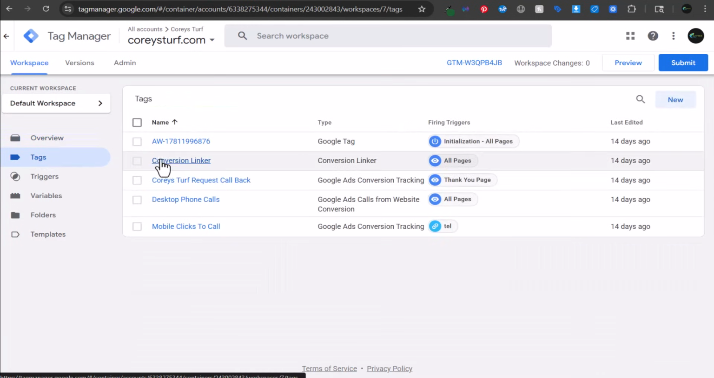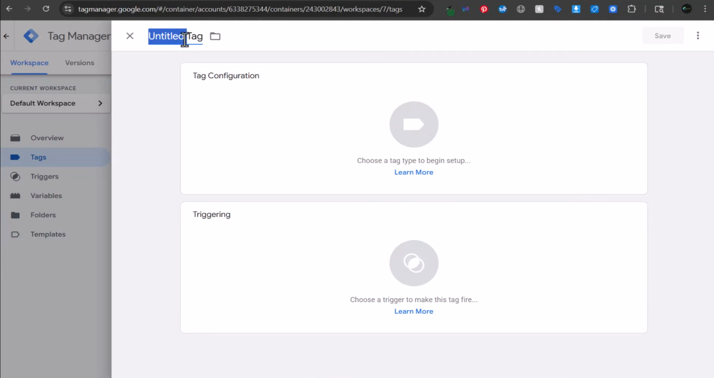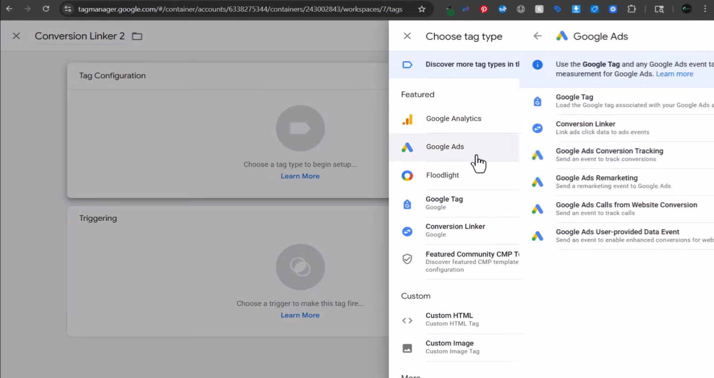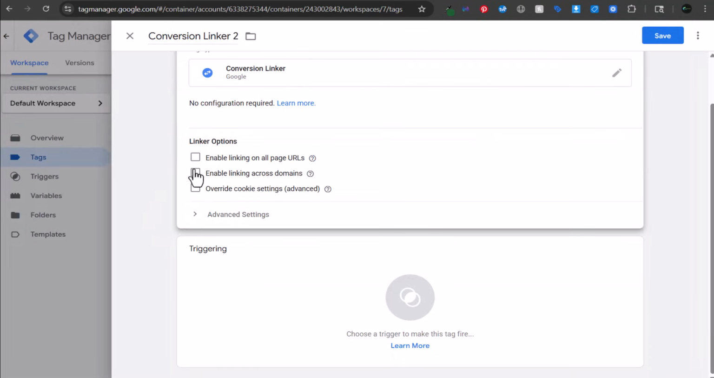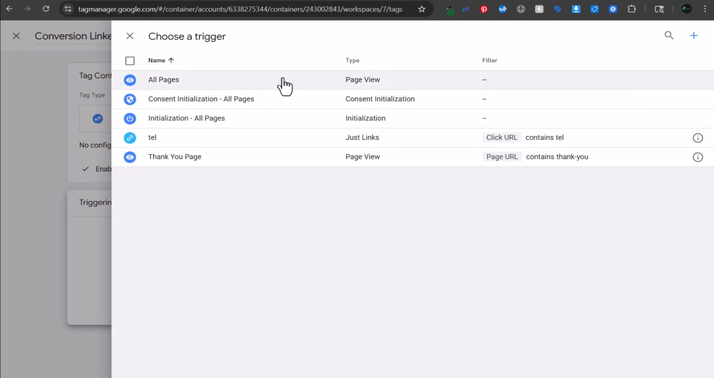We want to go to tags, and the first thing you need to add is your conversion linker tag. So new tag, you can name it conversion linker. I already have this, so we'll name it conversion linker 2, and we'll delete it after I record this. Google Ads, conversion linker. You can enable linking on all page URLs, that's fine. Usually what I do is all pages page view or initialization all pages.